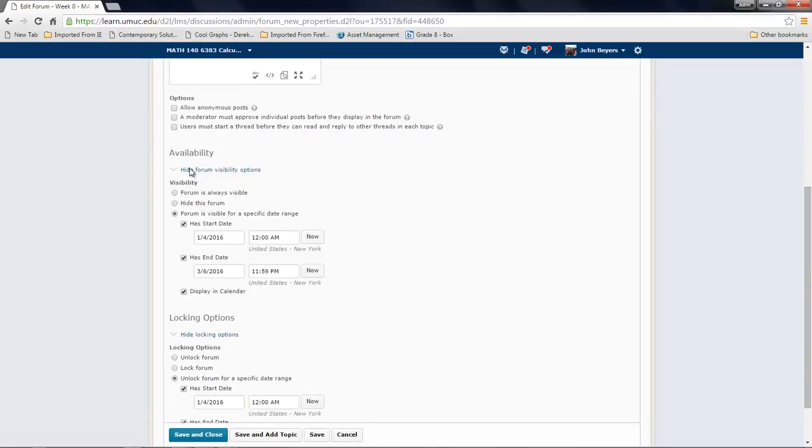For the availability or the visibility, that's when you want to set the students to be able to see it. You can click on the different radio buttons. If you click on forum is visible for a specific date range, you set the start date to be when you want it. I like to see it a week before the start of class. That's 1/4/2016. And you always want to set the release time to be midnight, at the earliest possible moment. In some cases you'll find this time by default is whatever time of day you happen to be working on your class. So make sure that gets changed to 12 a.m.